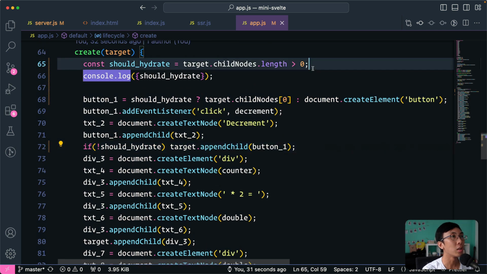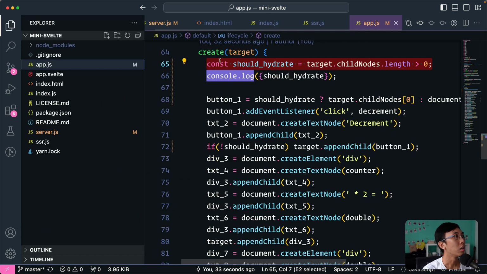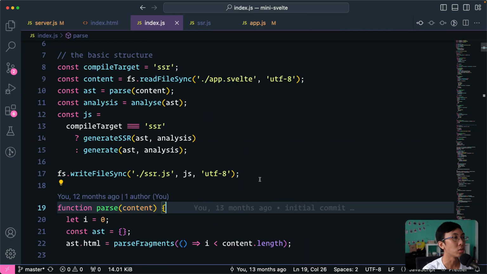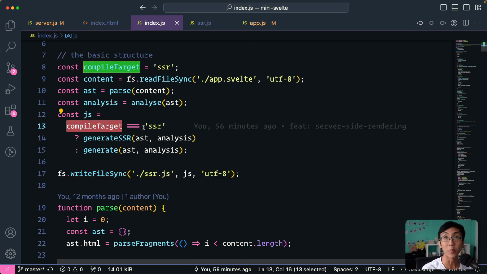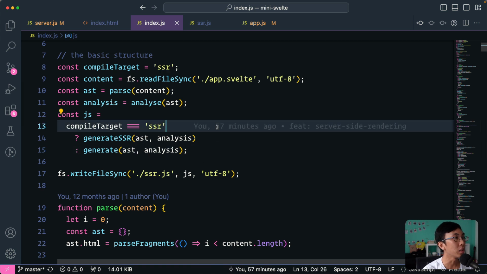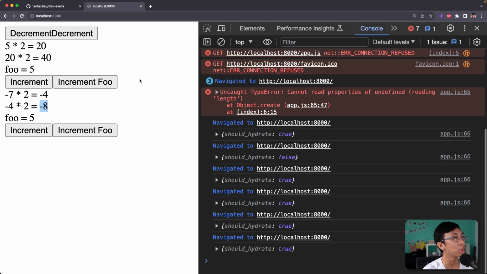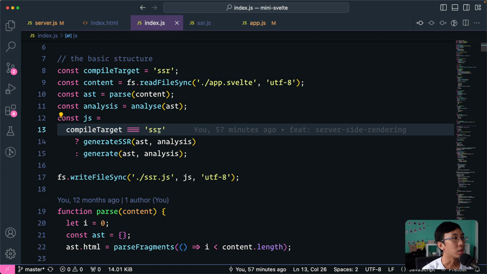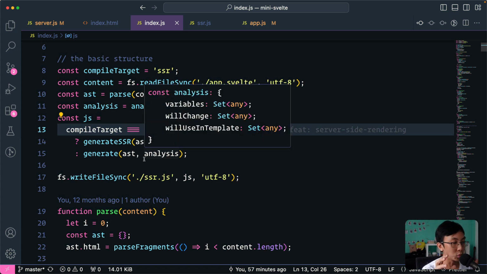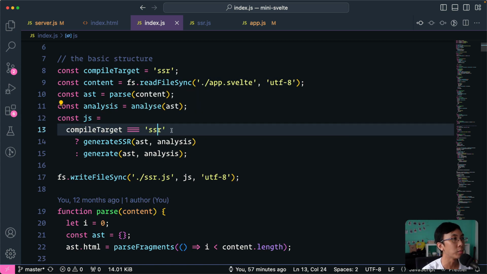Hold on, let me go to our index.js. So now in our code, last time we said we have a compile target that compiles the code for either SSR or client side. I'm thinking that since we are testing the hydration, we're going to compile both at the same time, so that we always generate the code for both at the same time. So when we make some changes to a component, we can see both of them updated together, right?